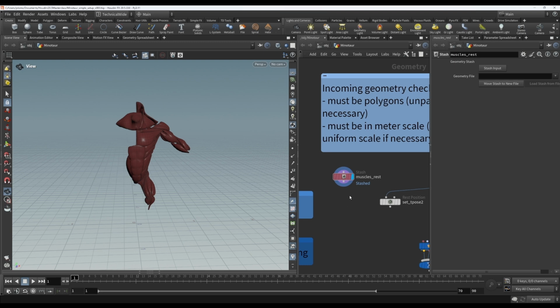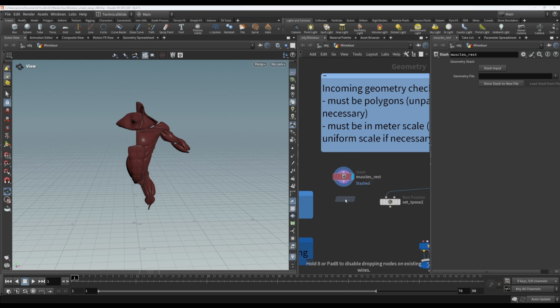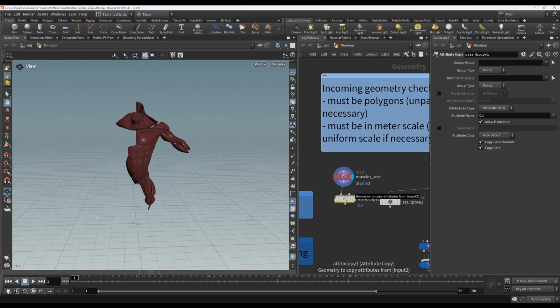The easiest way is to use an attribute copy, and you just connect both inputs to the same incoming geometry. What it will do is copy an attribute from the geometry to itself, but you can tell it to give it a new name. So I will use the name attribute. I will give it a new name when I copy it, and I will call it muscle_ID.